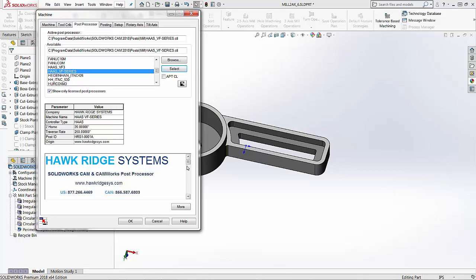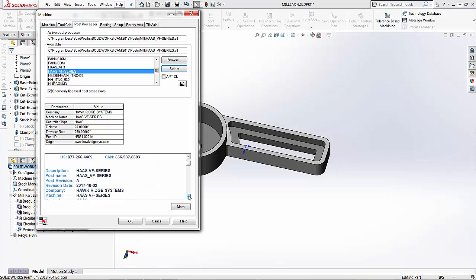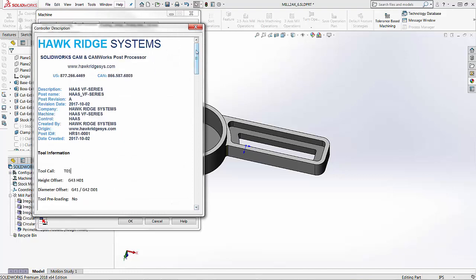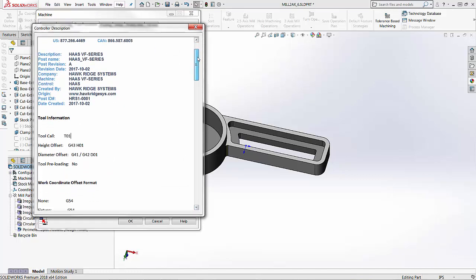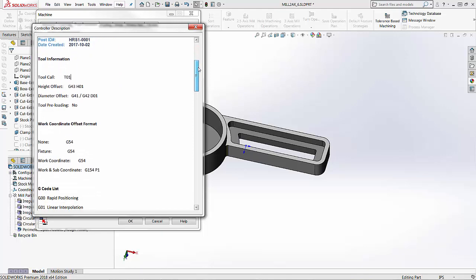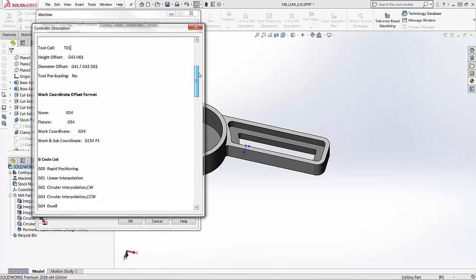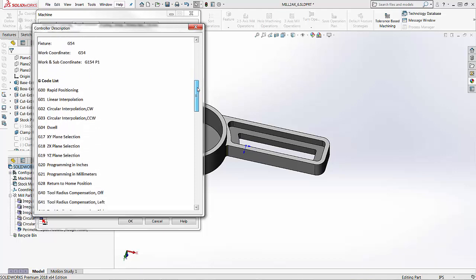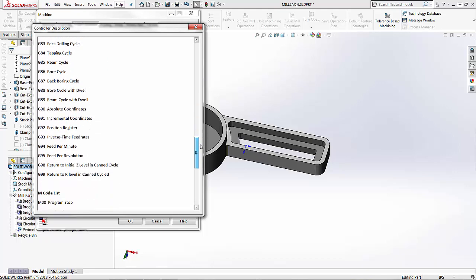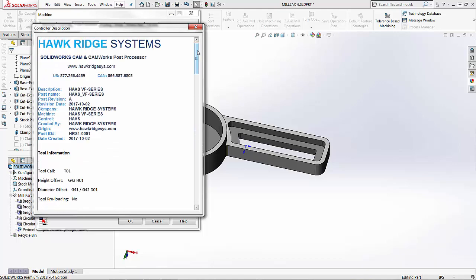So even in this section here, you can scroll down through this page, or you can hit the More button, and it opens that page right up into a larger window. This is telling you information about the post. It's going to give you some tool information, some offset information, and even G-code and M-code listings. So you can go through this and check and see if this is what your machine is going to need to run.